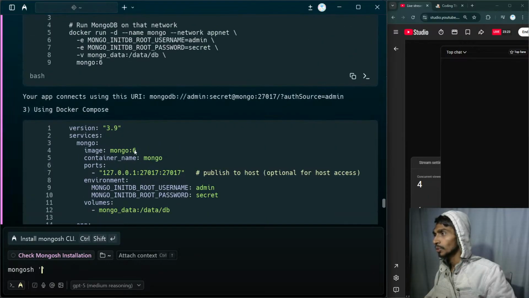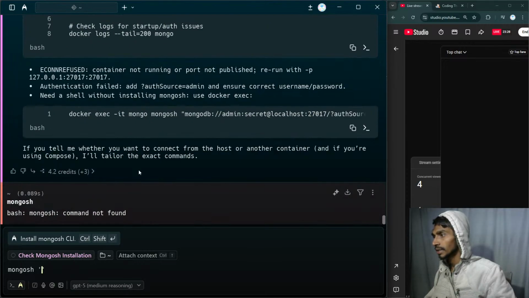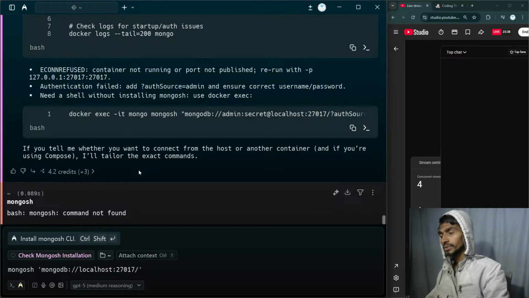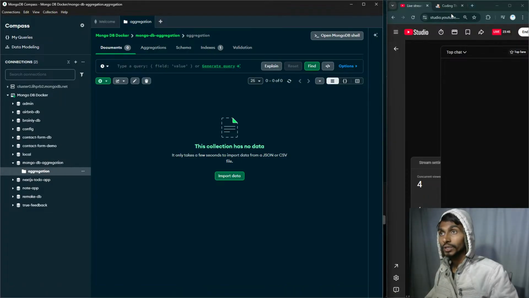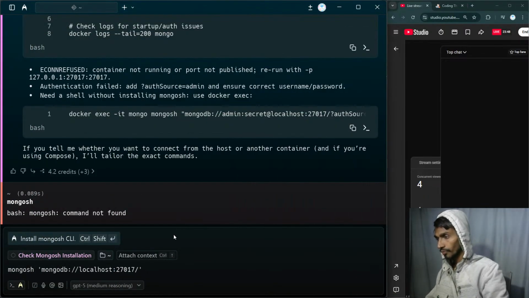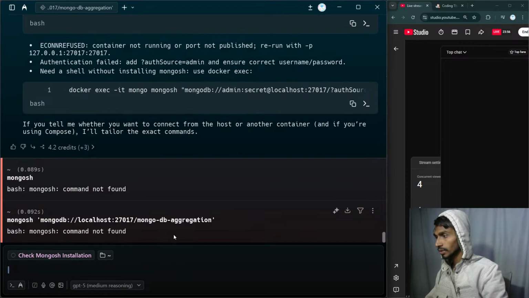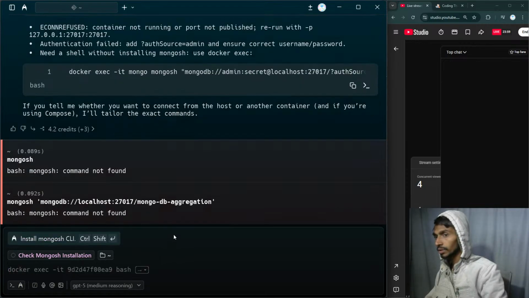It started giving me the data about CI/CD pipeline. That's amazing. Let's use the URL mongodb://localhost:27017/ and what is the name of the database? MongoDB aggregation. Inside this I have collections. Let's enter it. Turns out that I'm not able to.